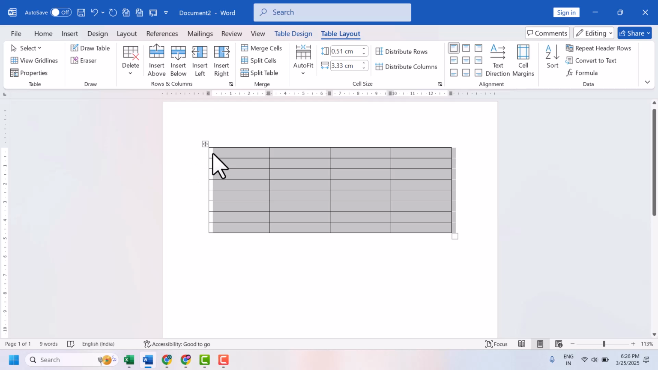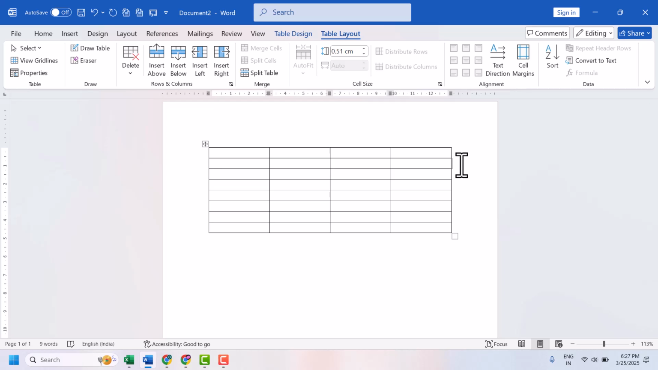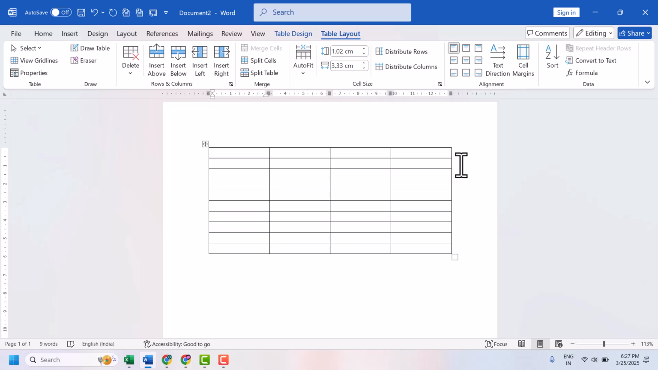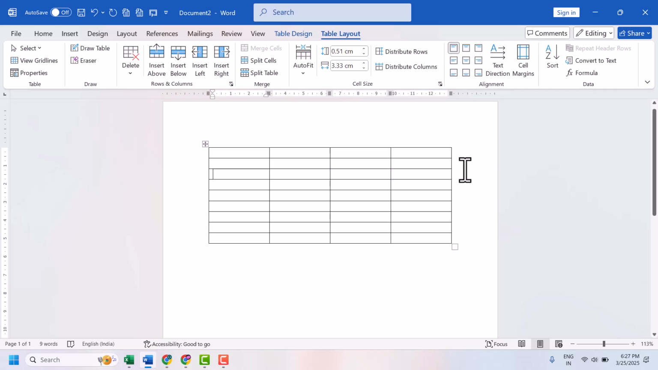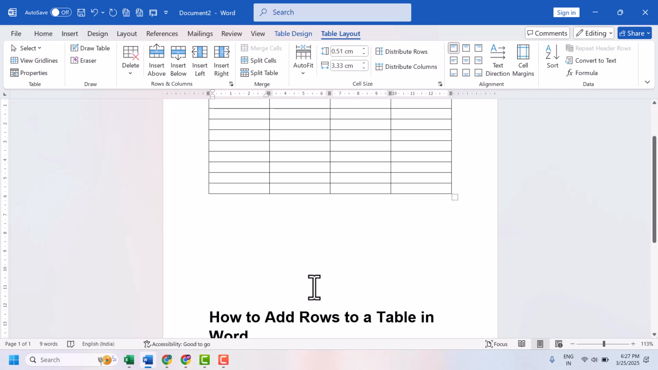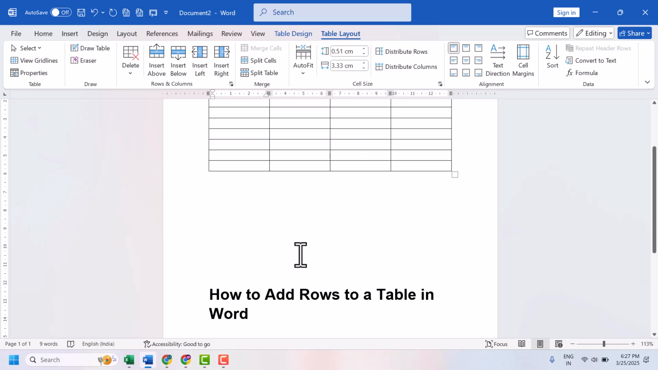And the third way is, click on the table outside. You see here, just click here and press the enter key. So you see here, you can very easily add. Just click here outside the table and press enter. So this way you can very easily add a row into a table in Word.